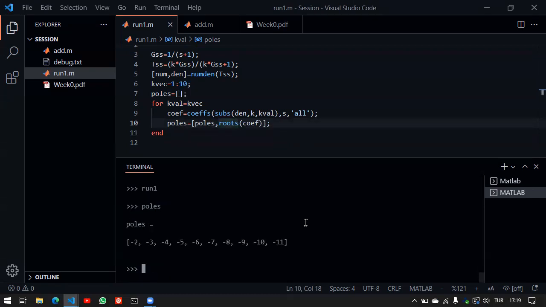If you write in poles, you can see we have all the poles stored in this variable. Now, a better way would be to use a vector to predefine it, because we know the size of it, because it depends on the size of kvec. If I have 10 elements in it, then depending on the order of the transfer function, etc. But in this case, I know that this will return just one root. Therefore, I know that there are only 10 elements here.